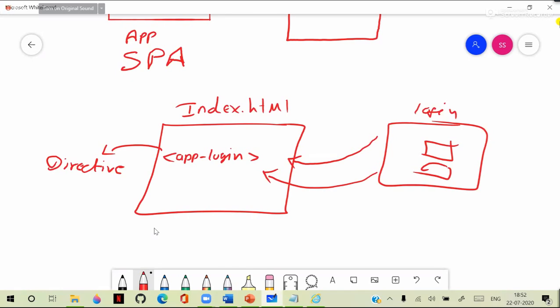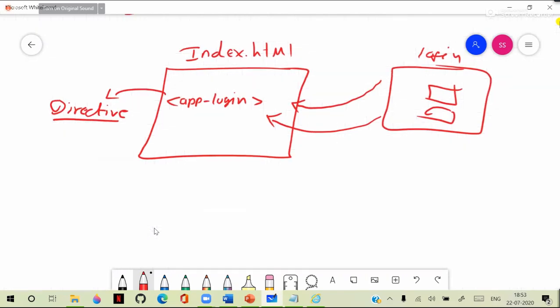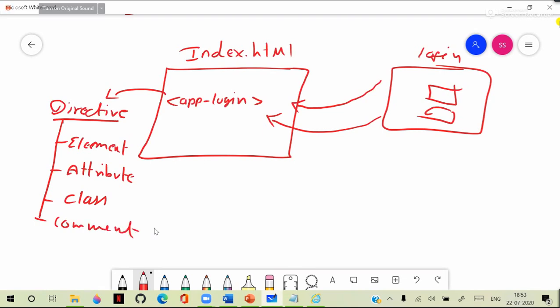A directive has a lot of functionalities. A directive can be used in several ways actually. A directive can be used as an element. A directive can be used as an attribute. A directive can be used as a class. A directive can be used as a comment also. These things you will learn step by step.